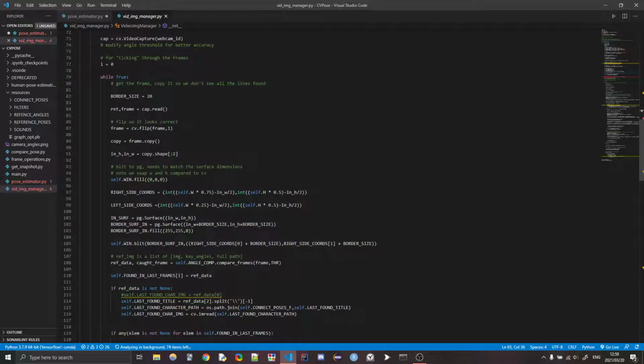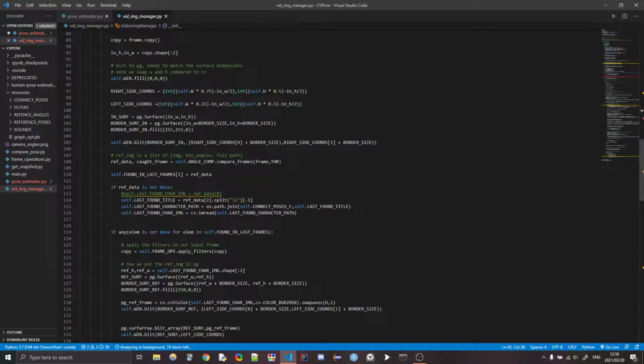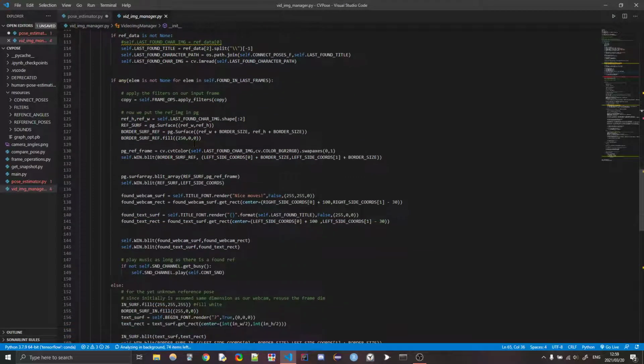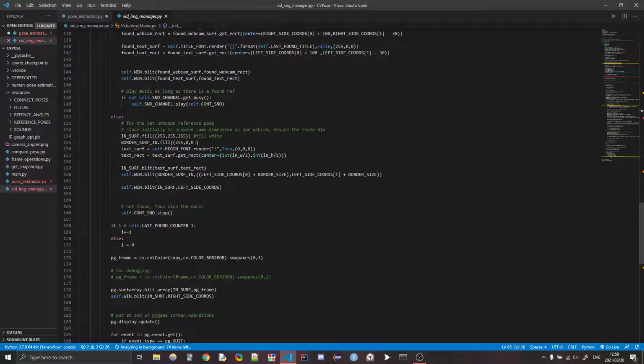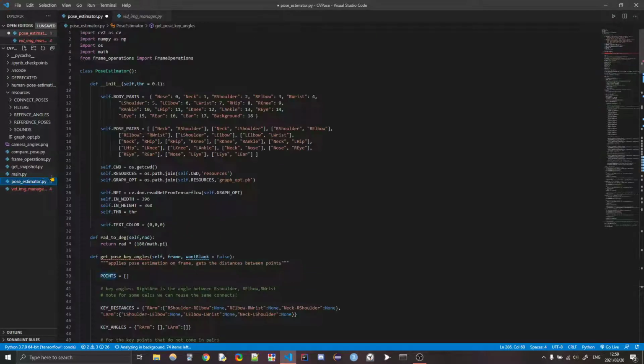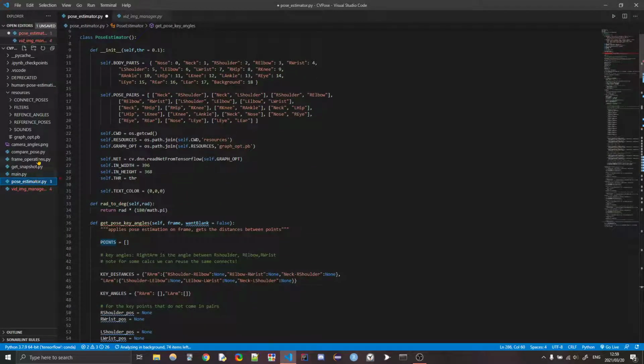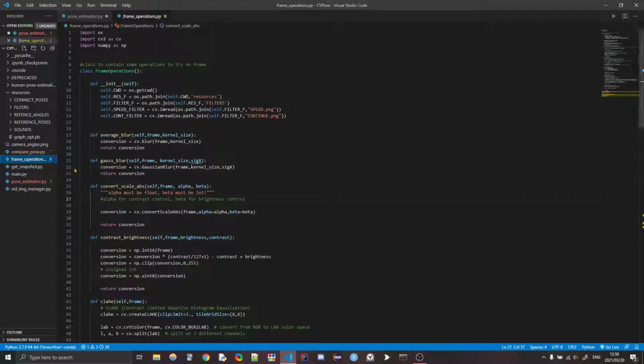All right, here's some more pose stuff, or rather pygame stuff. And that's basically it. The biggest thing is just how the comparisons are done. Hopefully that makes a little bit more sense.